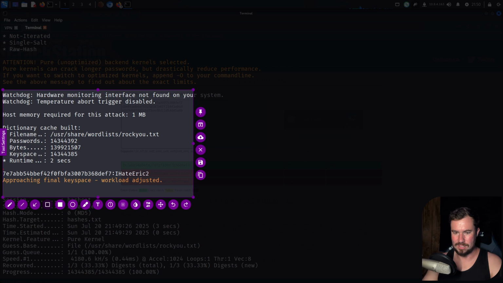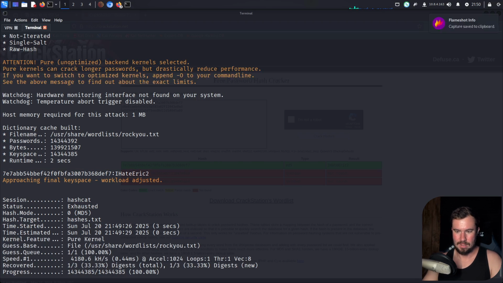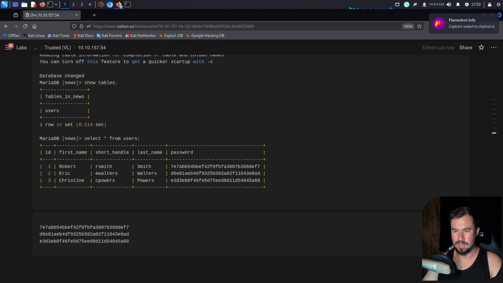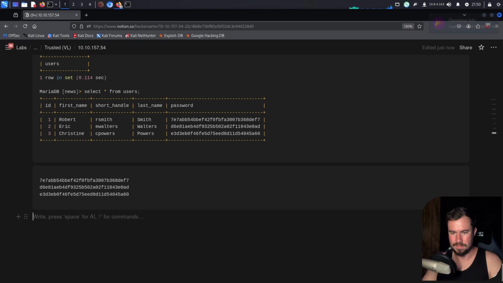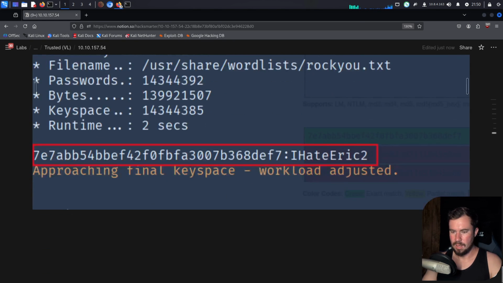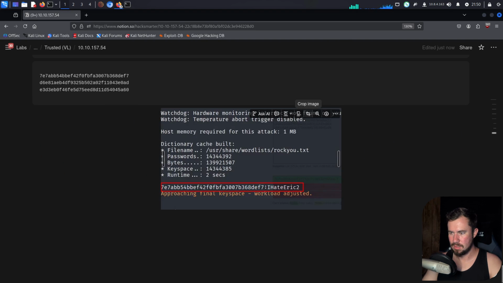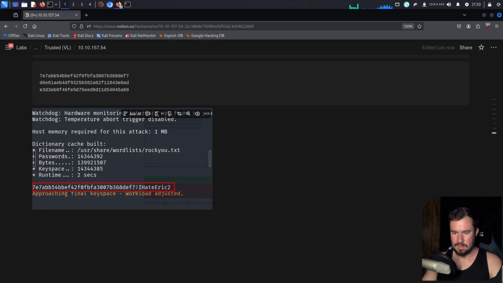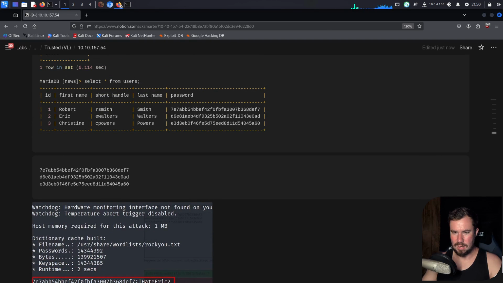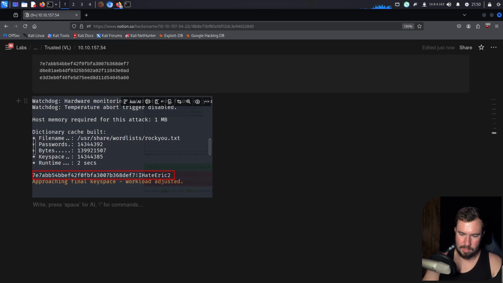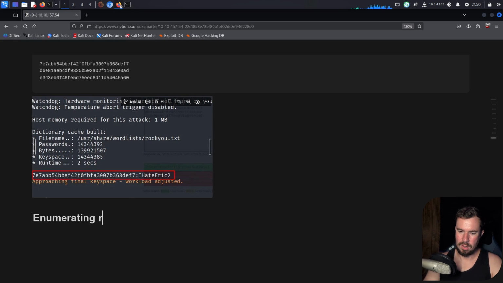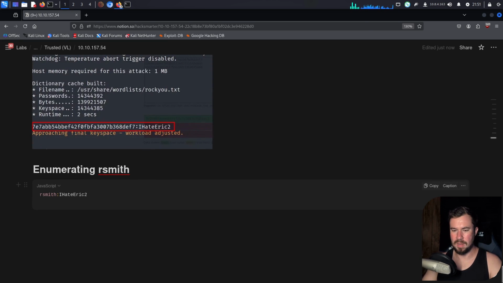Let's go ahead and just grab this for our screenshot showing that we cracked it. And we can drop over to our notes. We can close out CrackStation. We did crack it on our own. And that is the password for, let's make this much smaller, 7E7. So that would have been R. Smith. So I'm going to do an H1 and we'll say enumerating R. Smith. And we'll drop his credentials in. We have R. Smith, I hate Eric 2 is his password.